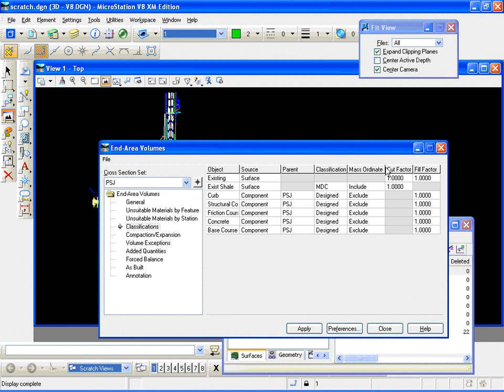We also took a brief look at the cut and fill factors and how that affects the volumes that are processed. What we haven't spent a lot of time on are these classifications. Many of these classifications are set by default when you add an object to the classifications leaf. For instance, when we added these proposed components, they were automatically added as designed. When we added the existing shale, it was automatically added as rock. We can change these classifications at any time, and what you choose may affect how the results get processed.